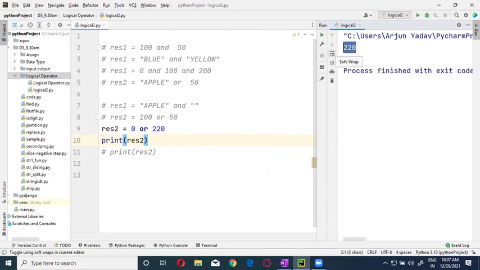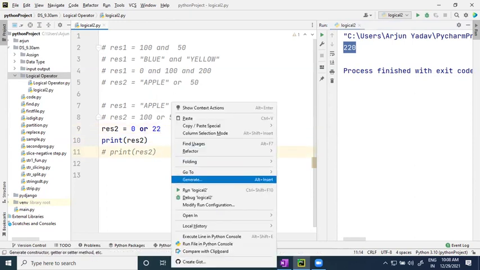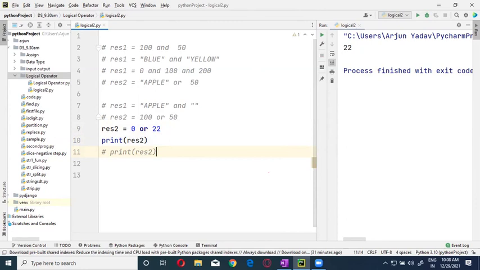Whenever you are using an OR operator, you get the non-zero value. Always you are going to get a non-zero value. What is the non-zero value over here? 22. Okay, non-zero value. 22 only. Okay. Now if I am using something like this, which one will be the output, guys?